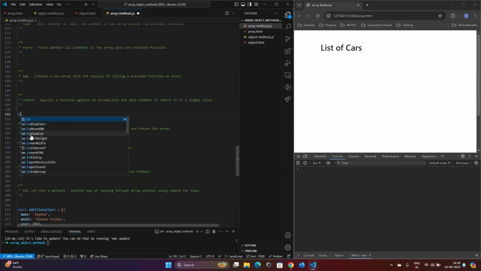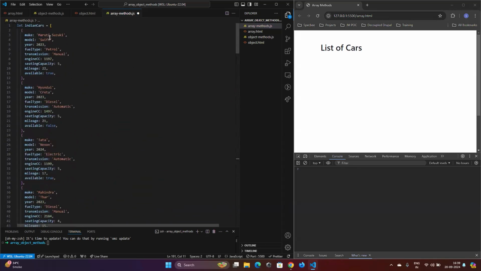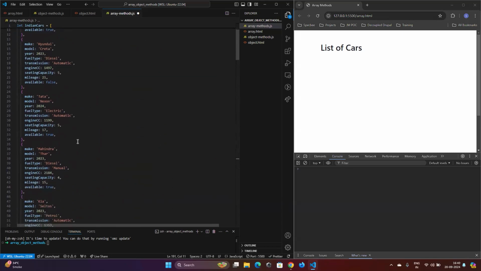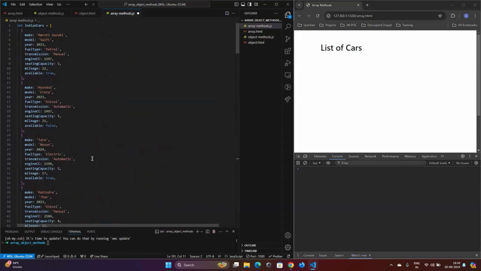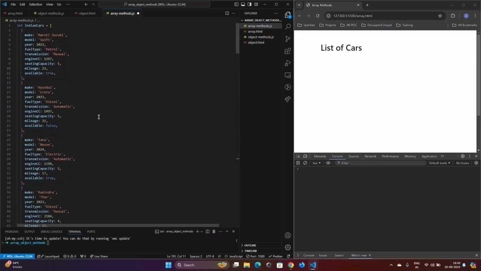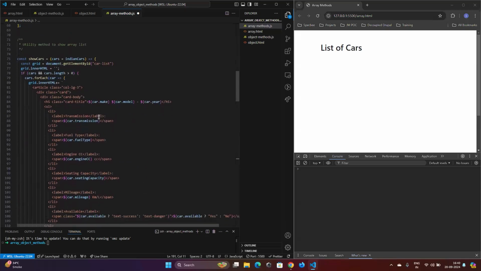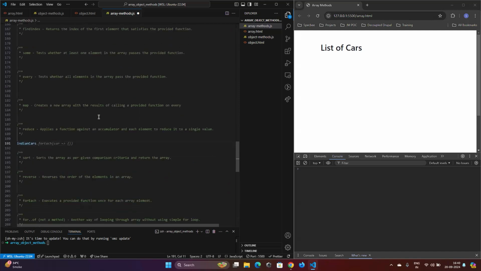So let's look at that in action. What I want to do is we have this cars over here. And if we see, we have this seating capacity. What I want to do is get the sum of all the seating capacities of all the cars in the list. One way to do it is to loop through it, have a variable defined and start adding to it. That's one way of doing it. Another way is by using the reduce function.